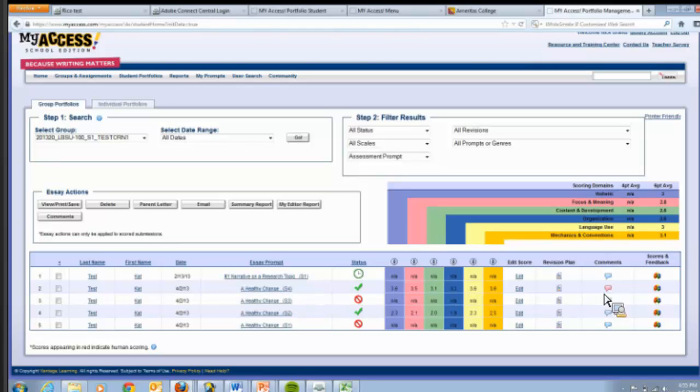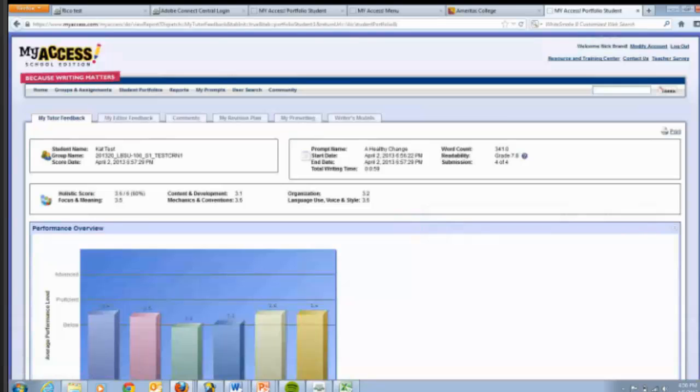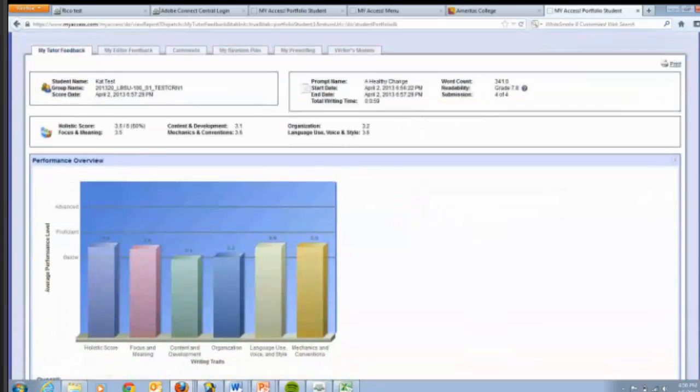So, let's go ahead now and look at one of the prompts feedback. And you're going to do that by going over to Scores and Feedback and click on the pie chart. Now, after you click on the pie chart, you're going to be in the My Tutor Feedback tab. Now, here you can see a breakdown of how well your student did in the five different areas that My Access uses to grade.